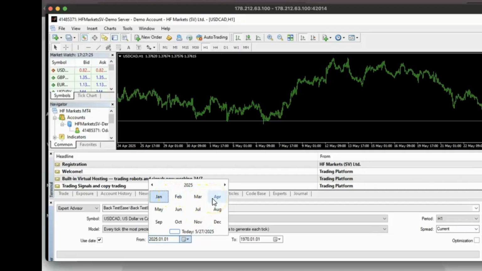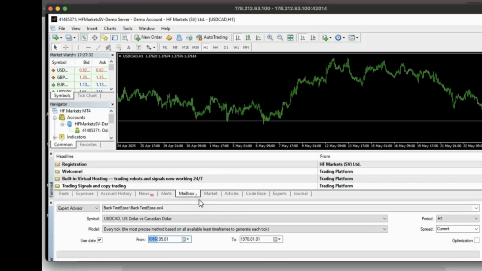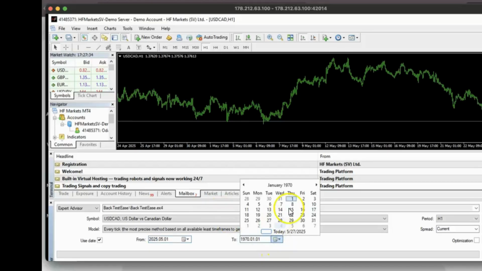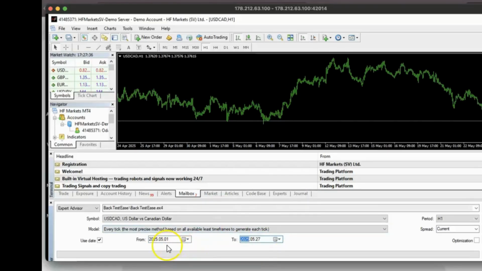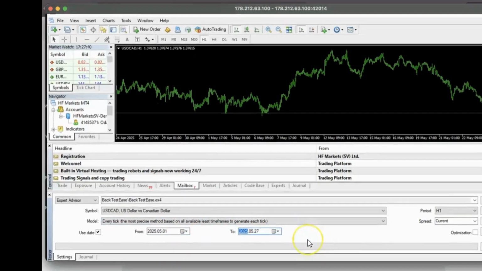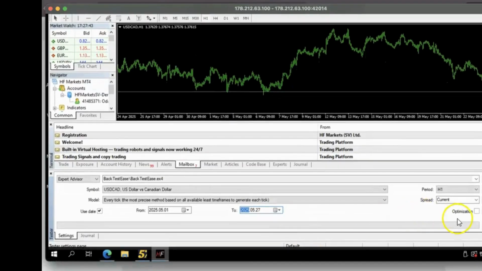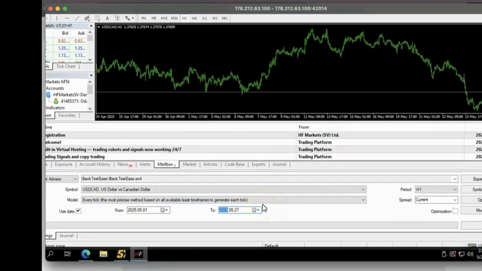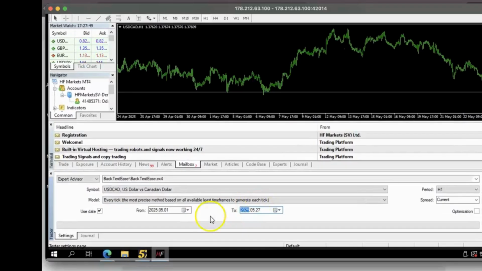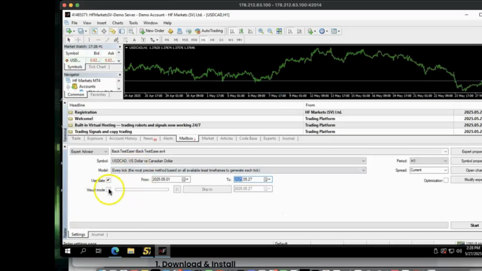All right, let's do May 1st. Yeah, let's just start from May. That's where I want to backtest from. So from May 1st, 2025 to today, the 27th. Okay. Let me try to make this bigger. All right, so I was able to make this bigger so I could see the visual mode.